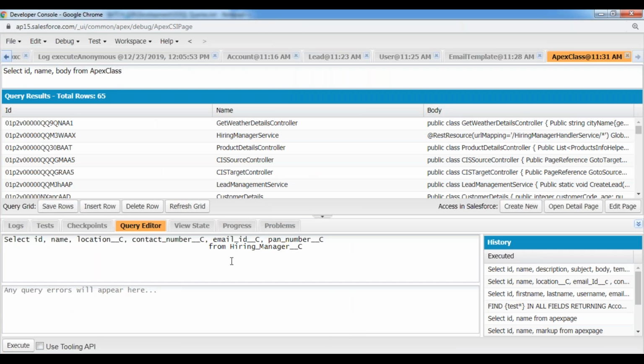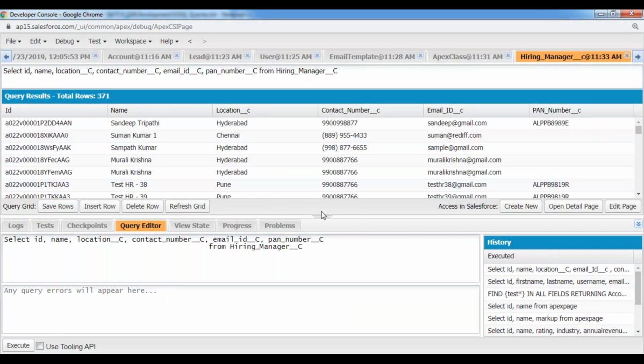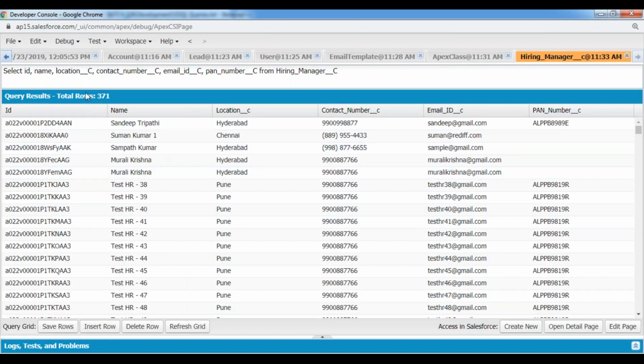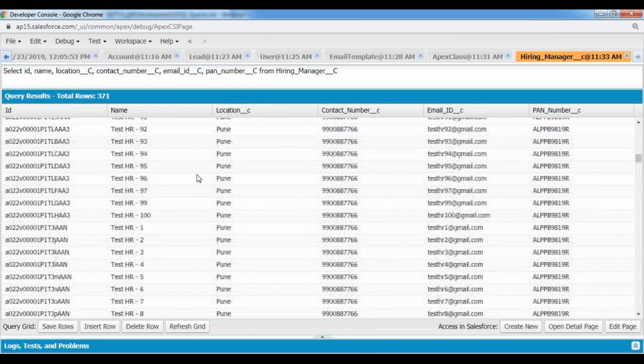I'm executing this SOQL query. Click on execute. We can see the results also. In total, I have 371 records available inside my object. So all the records are returned by this SOQL query.